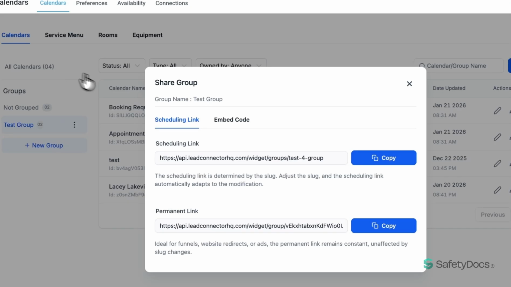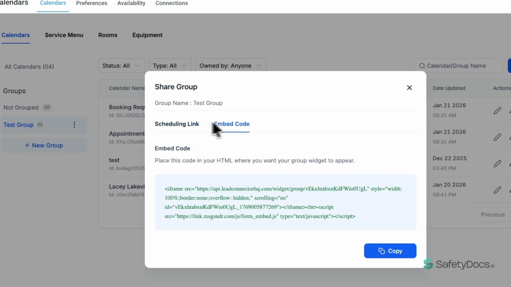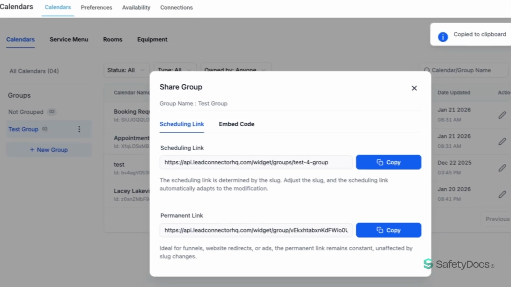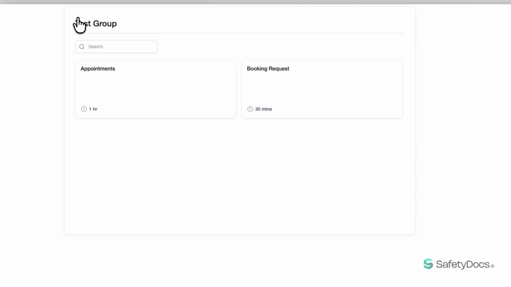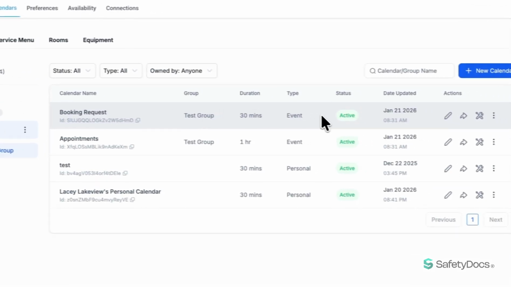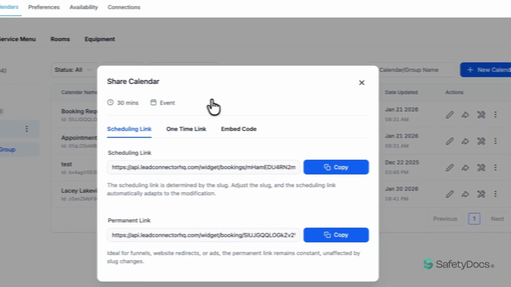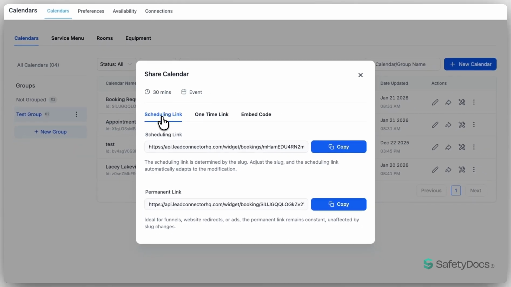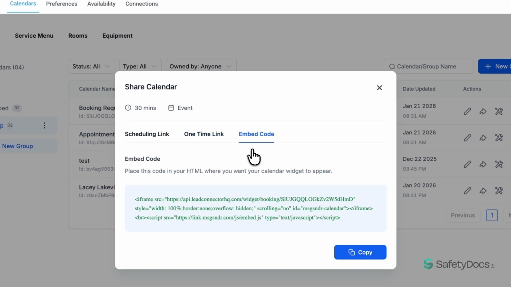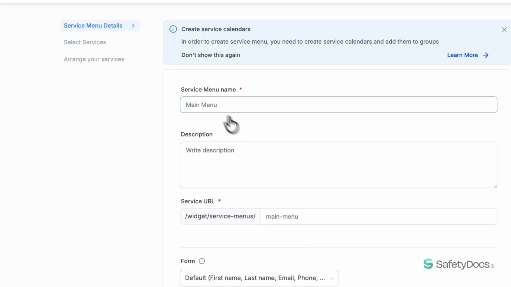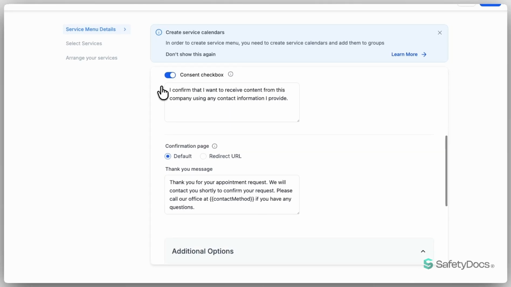When you share the group, a page will show up, and you can choose a scheduling link or an embed code for this calendar. Opening one of those groups will show you the ability to choose between multiple calendars if you want your people to be able to choose between them. Clicking on an individual calendar, on the share, you have a couple of options. You can share a scheduling link, and there are two different types. A one-time link that will only allow the person to book once via this link, and of course, an embed code. Moving to the service menu, you can add additional service menus based on the service calendar that you need.